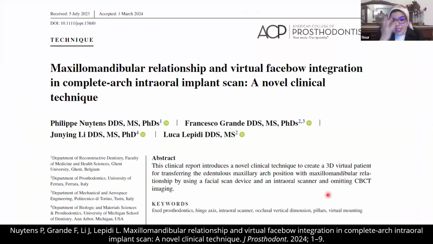Okay, this nice paper I got from my dearest colleague, Dr. Philippe Newtons. Philippe was going to be with us today, but unfortunately, different timeline, so he could not attend. He's going to count on the recorded version. This recently published paper talks about a maxillomandibular relationship and virtual face bow integration in complete arch intraoral implant scan.